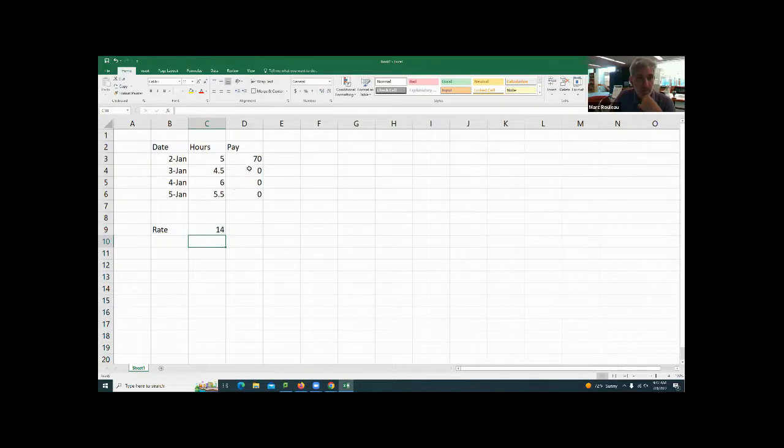I can look for a specific cell by anchoring my formula by putting in a $ sign between the column letter and the row number. So here it's $9, which means look for that exact cell. I'm going to copy that formula, paste it down, and there's, again, my daily pay.